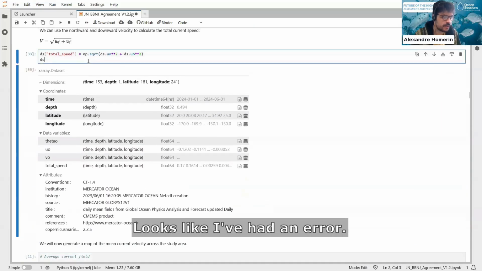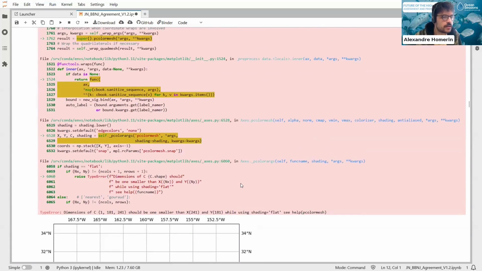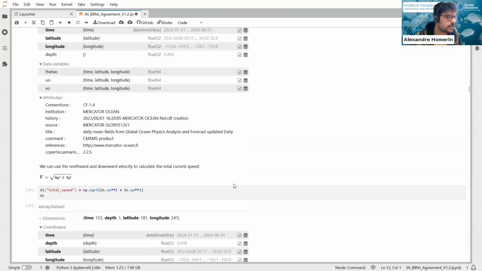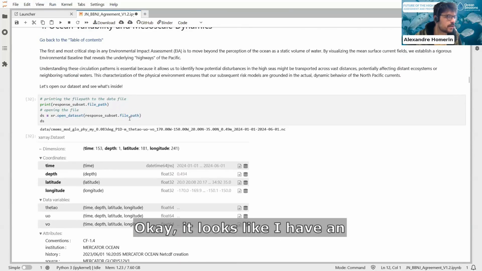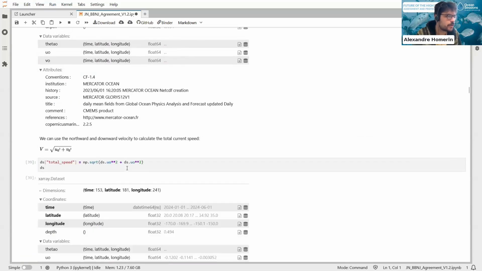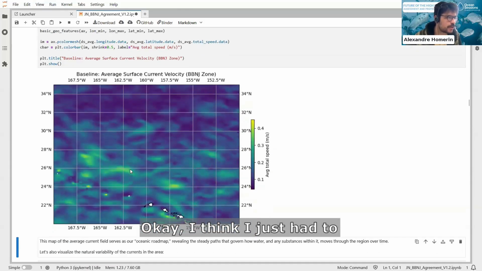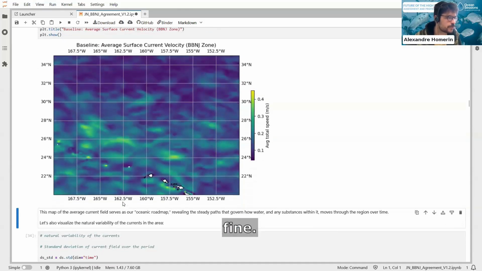Looks like I've had an error. Okay, it looks like I have an error in my notebook. Okay, I think I just had to restart everything, so now it's fine.